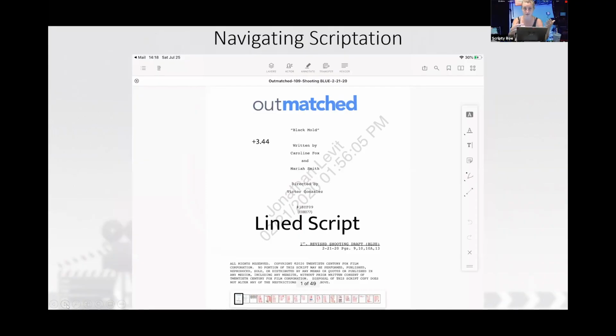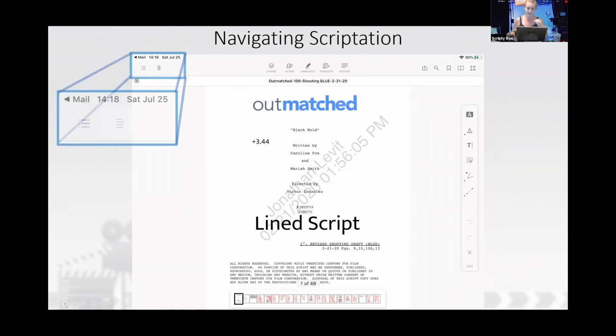If you need to have multiple scripts open, you can definitely do that. So say you're working 3 episodes for the day. You can have 3 scripts open. So I'm going to take you guys through the top navigation bar real quick.